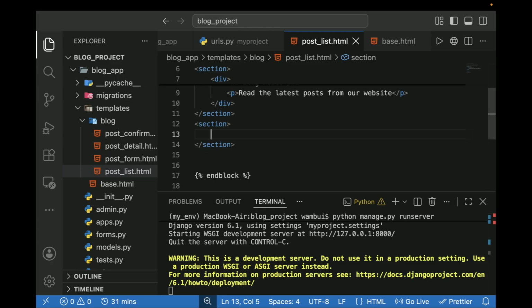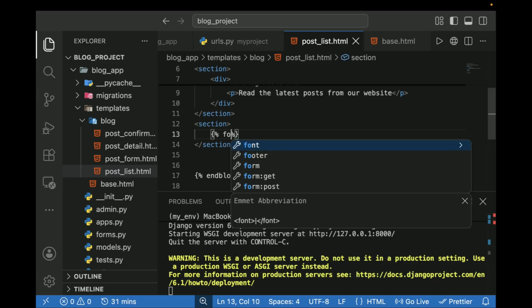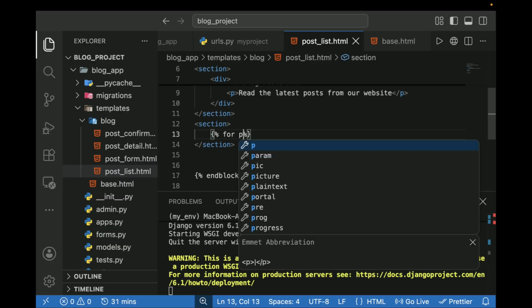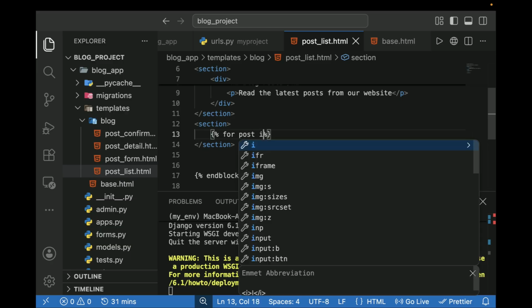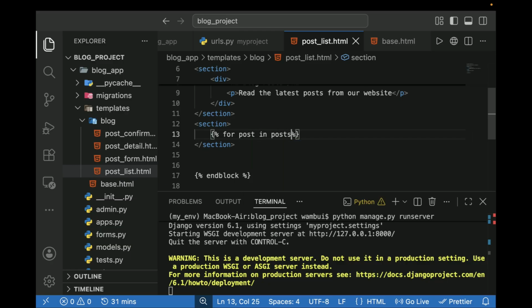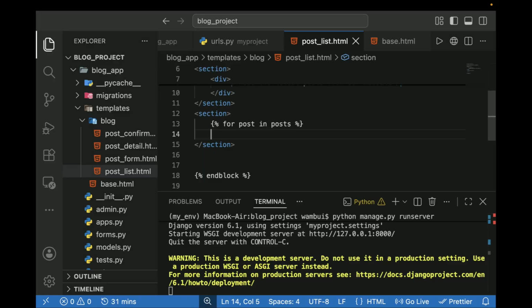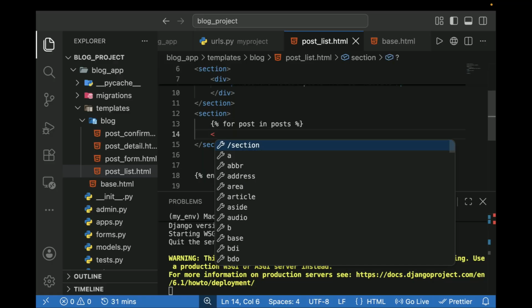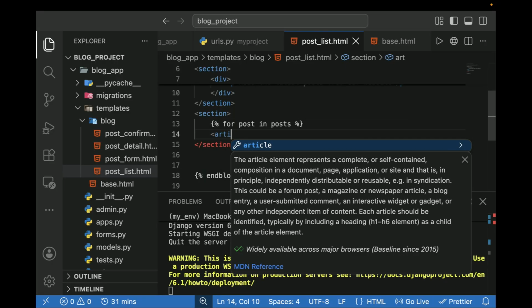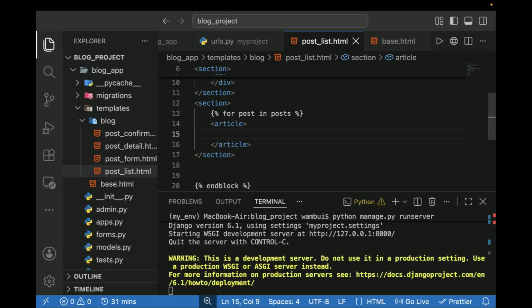So what we're going to do is bring in these template tags. We're also going to use them for looping. So we just say for post in posts, like that. Then we can use a tag here known as article. An article represents a blog post. Then inside the article, we can define the different sections of the article.